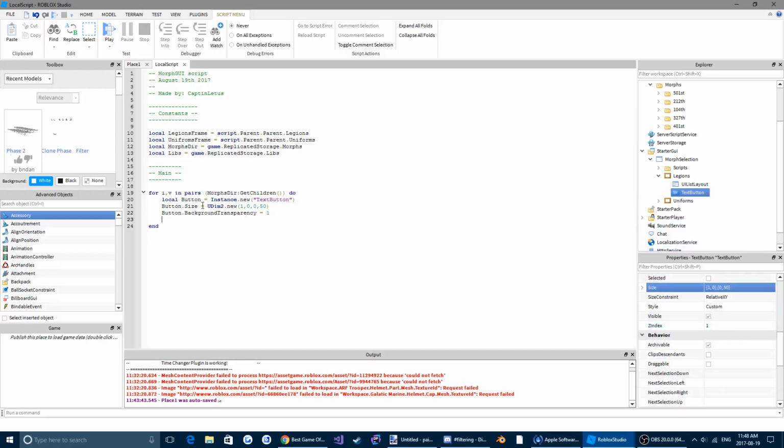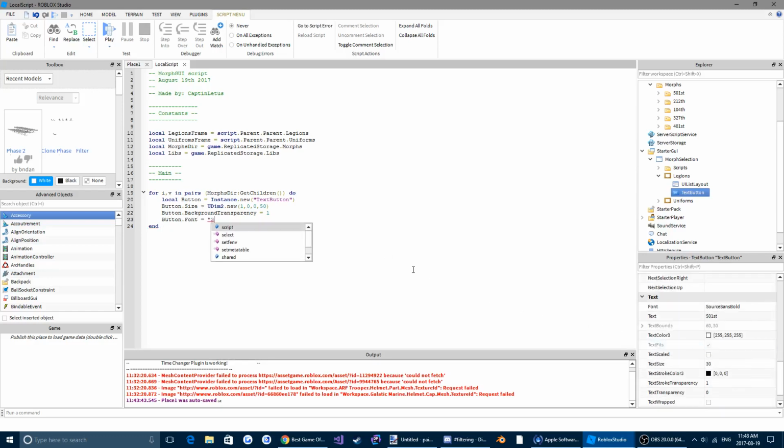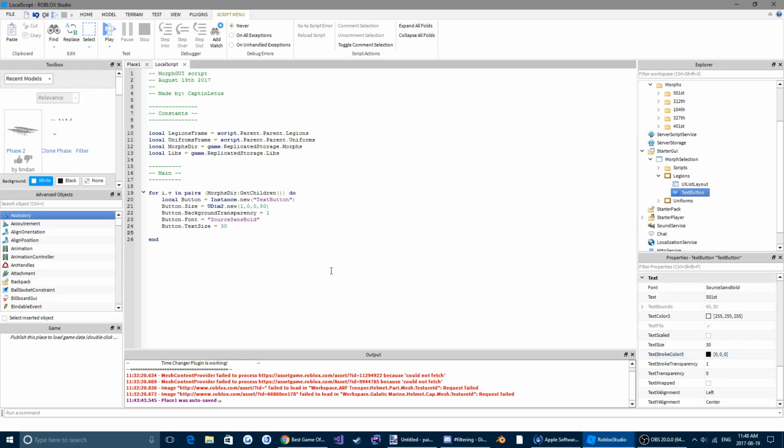And we're going to change the button dot font equals source sans bold. The button dot text size equals 30. And button dot text x alignment equals left. And then we're going to do the button dot text equals v dot name. So v is the object, the folder that we're currently working on.